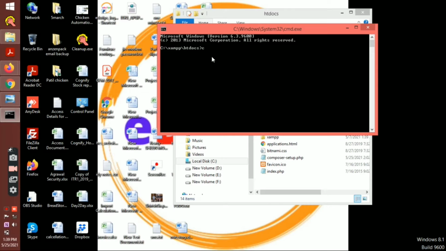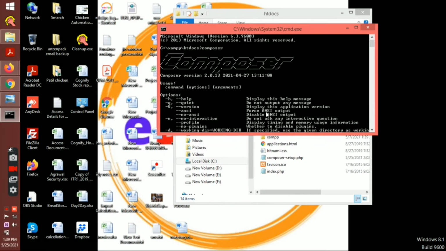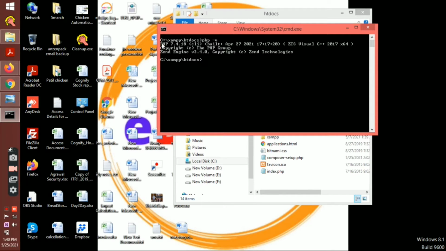Now open CMD. If you have already downloaded Composer, check which version is on your system. Type composer only and press enter. You can see the version over here. And you know that Laravel needs PHP also, so I am going to check which version is on my system. I typed php -v for version. Press enter, and you can see PHP 7.4 is already on my system.